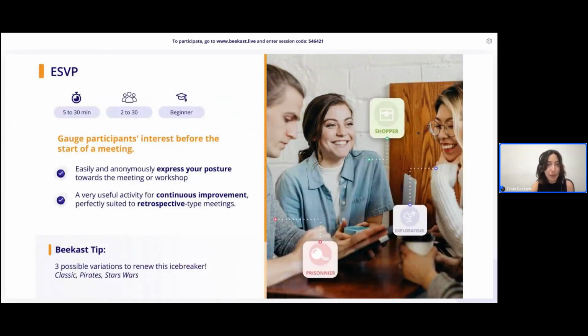All right, let's move on to our next icebreaker. This is called ESVP. And I really love this activity because it's a great way to understand everyone's posture toward a meeting or a workshop. It's also something that I recommend when you're doing retrospective type meetings because it's going to allow you to see how people are feeling in a meeting, if they want to be here, if they don't want to be here. And so before diving into a meeting or a class or an event, or even a training course, for example, this is a great icebreaker that you can do to make sure that everyone that is here is motivated, engaged, and that they understand why they're here today.